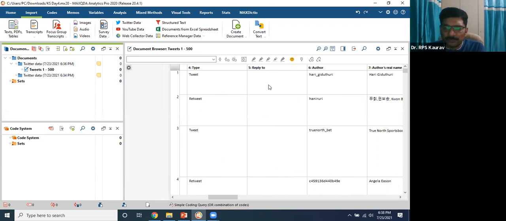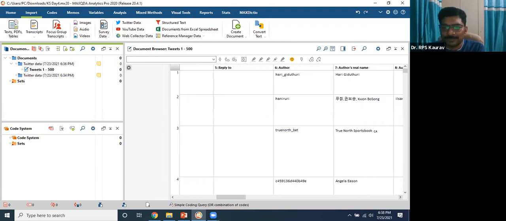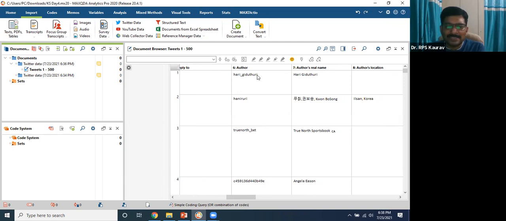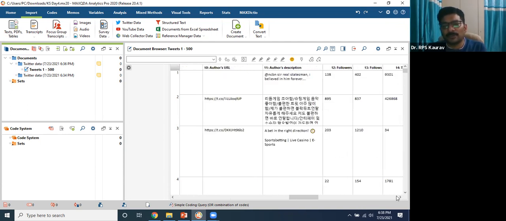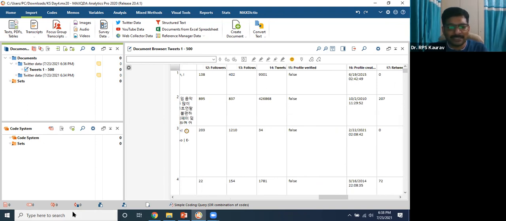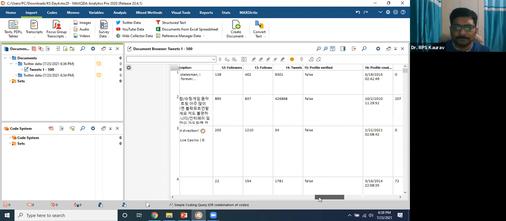Or is it a reply to somebody? Who is the author? Say, for example, Hari Gedutri, the author's real name. This is the profile's name and this is the author's real name. The author's location while making the account: if the author has provided their real location, that could be part of the analysis.